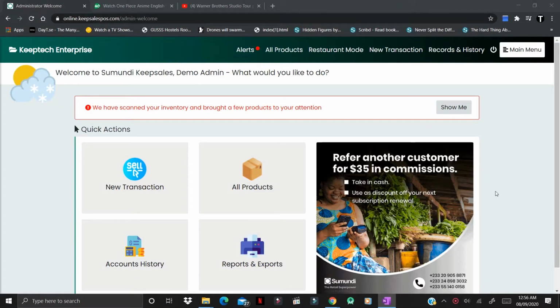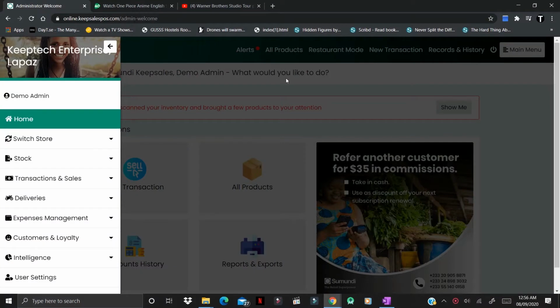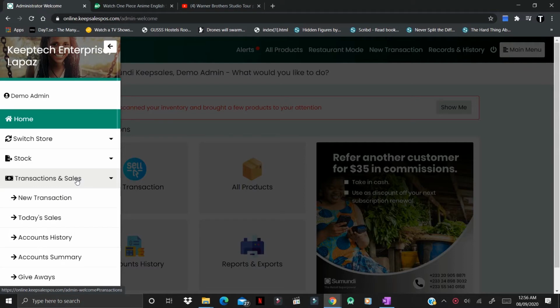In this video, we will be looking at how to export your accounts on Keepsales. Now, to export accounts, you have to do the following. First, let's click on the main menu, and then under the main menu, we click on Transactions and Sales, and then under Transactions and Sales, we go to click on Account History.